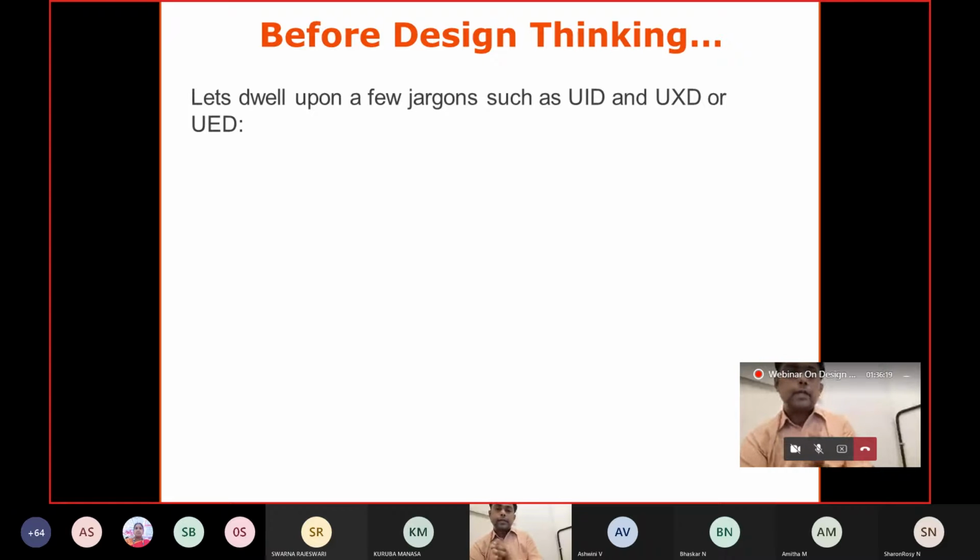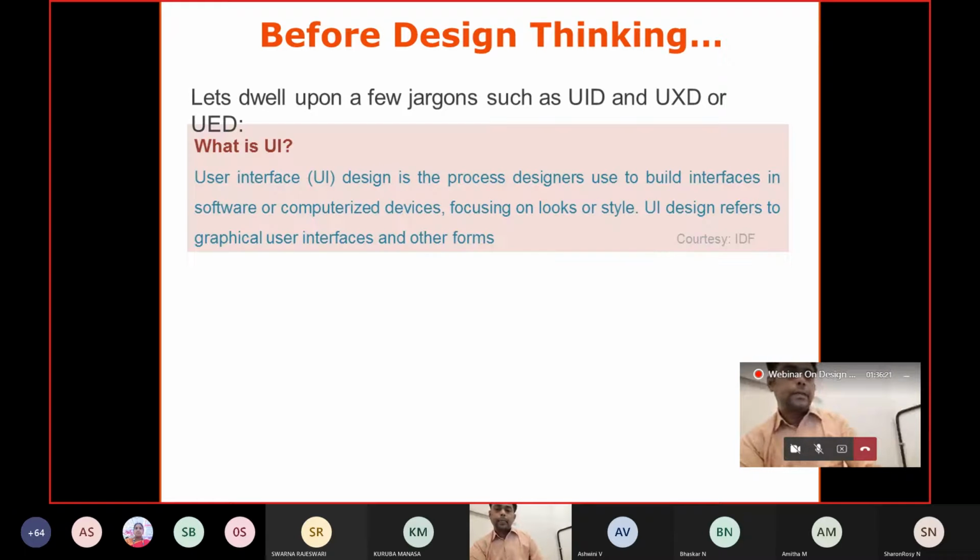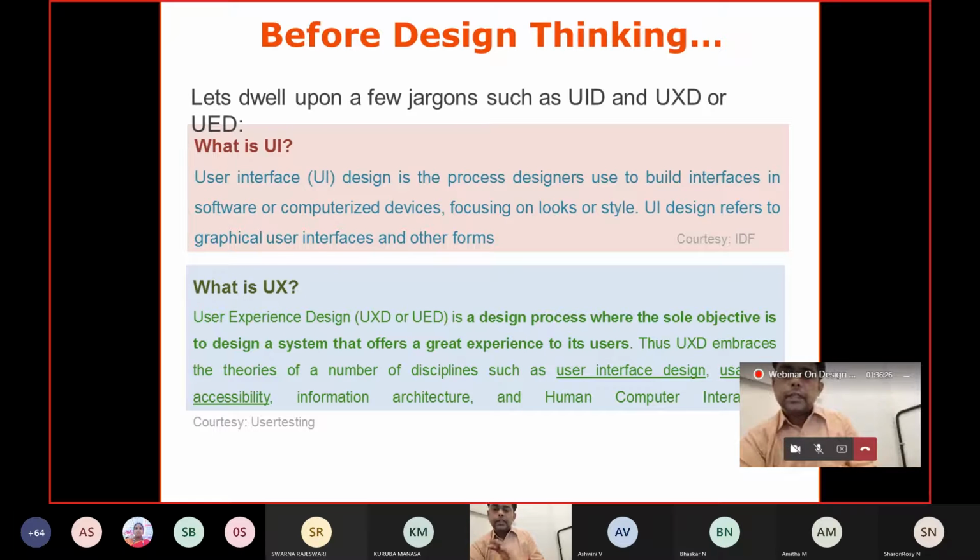So to summarize, this is an IT example. User interface design is the process designers use to build interfaces in software or computerized devices, focusing on look or style. That is a very fundamental basic level. When the industry evolved, the focus was more on UI. The same thing, what is visible to us, right?